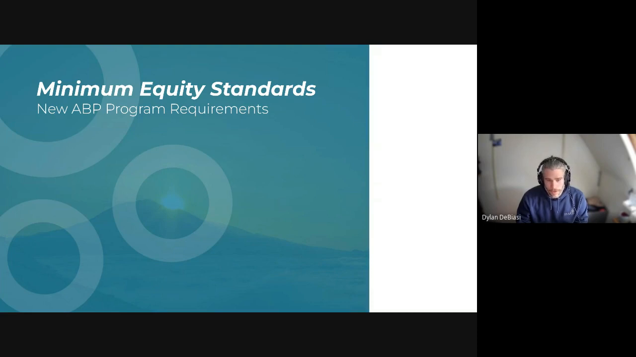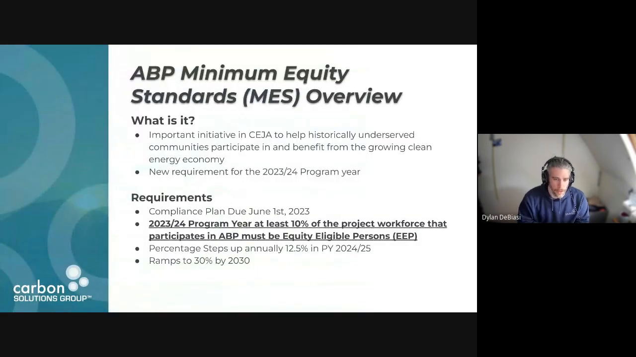Along with the transition into the new energy year and switching into new blocks and new REC pricing, one of the biggest new requirements of the program is the minimum equity standards. So I'm going to walk through from beginning to end with as much detail as I have right now. This is a brand new standard. We're still waiting on a couple things to come out, and I'll highlight those.